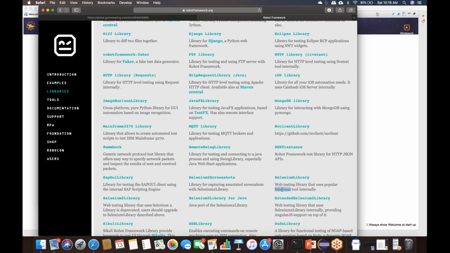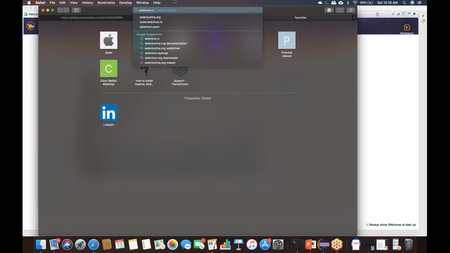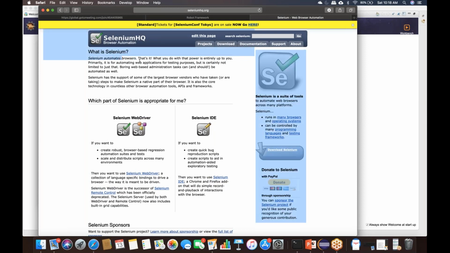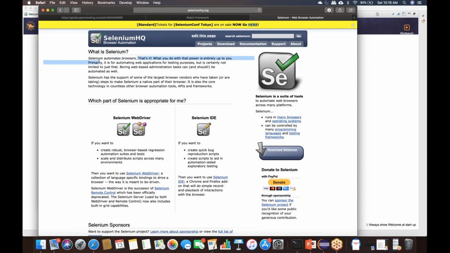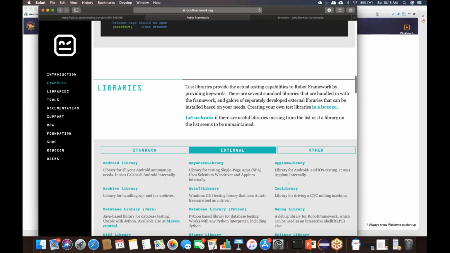Okay, so you can see the official website for Selenium, selenium.org. This is also open source, so anything related to Selenium, what it does, how it does, we can always refer to this website, right? So if I ask what is Selenium, it's that Selenium automates browsers. I think that's sufficient for me because I'm gonna do web-based testing, so I want to automate my web browser. So we're gonna use Selenium with the Selenium library, and we're gonna use the Selenium library in what? In Robot Framework. Okay.